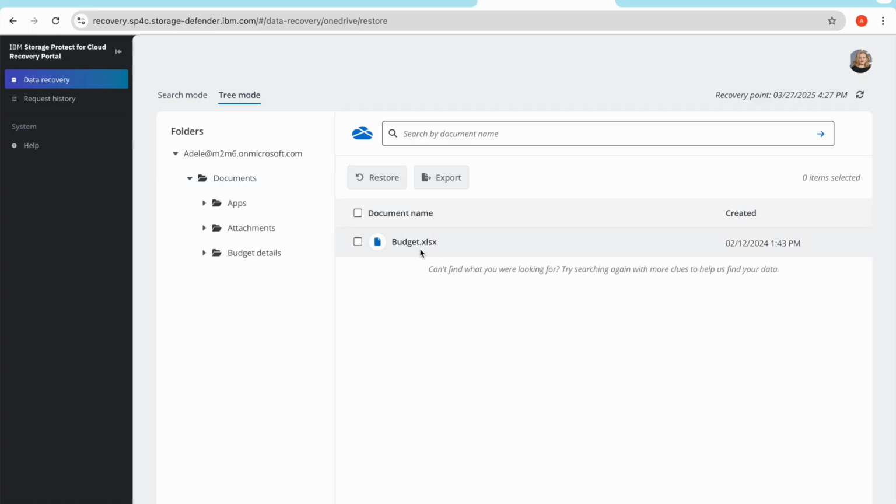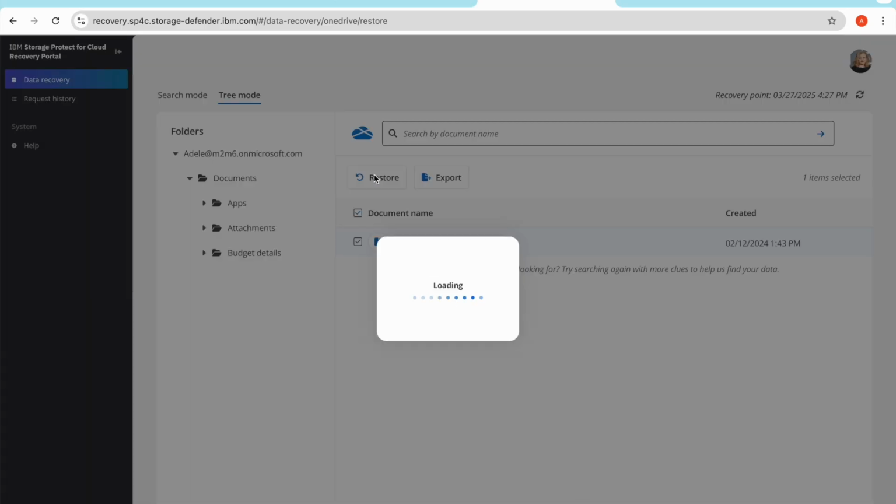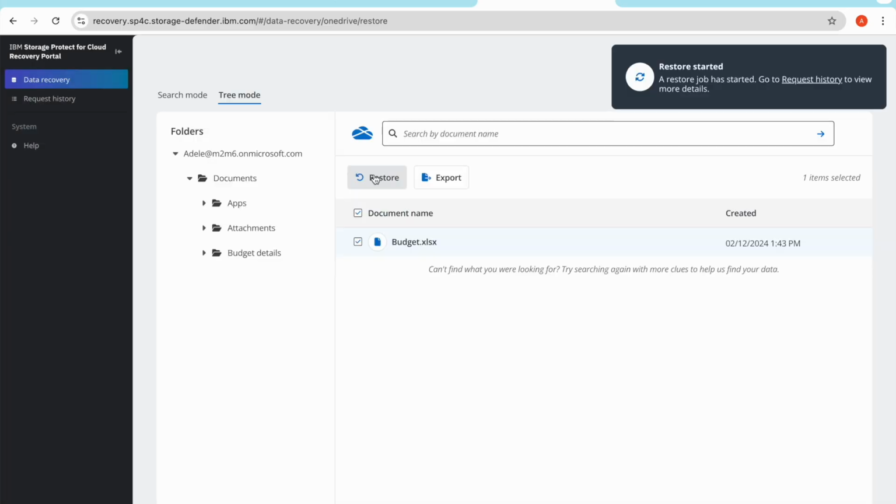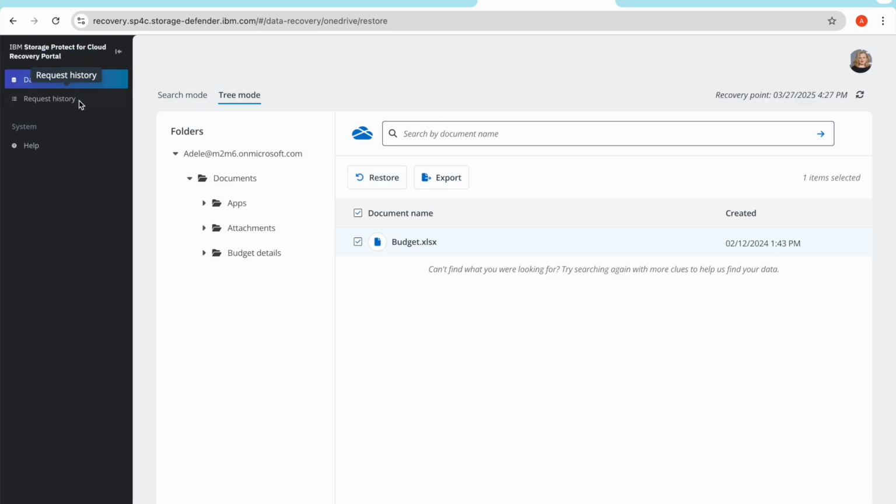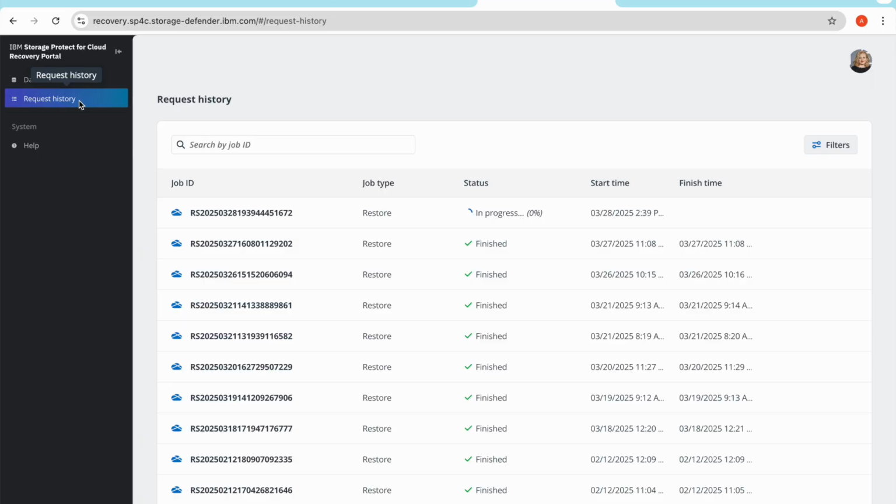Here we see our budget file, so I'll click on that and I'll hit restore. And just like that, a restore job has started. So now I can go to the request history on the left side to check on the status. Here we see all of the different jobs that Adele has done using this recovery portal. We see the job type, we see the status, the start, and the finish time.